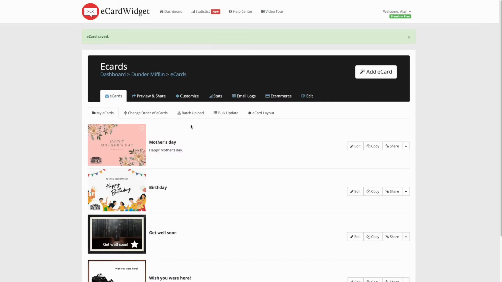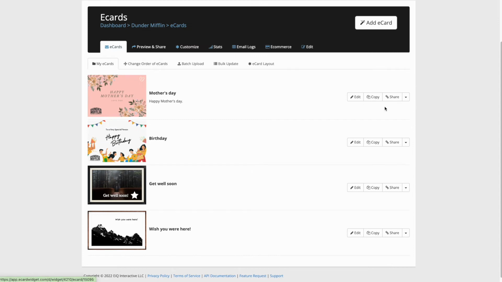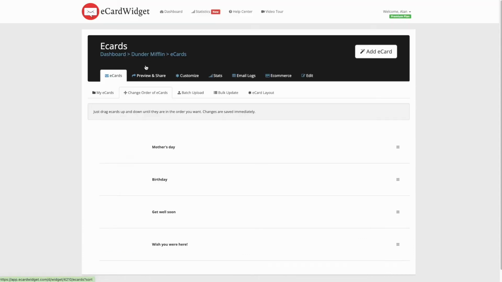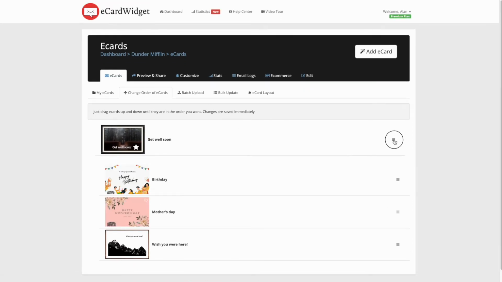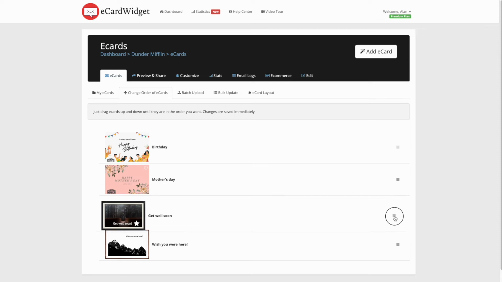And the next thing you can do right here, well, you can change them all and edit them right here under my cards. Next thing you can do is change the order of them, and this will just be the order they show up on your website in the widget when you embed it on your website.